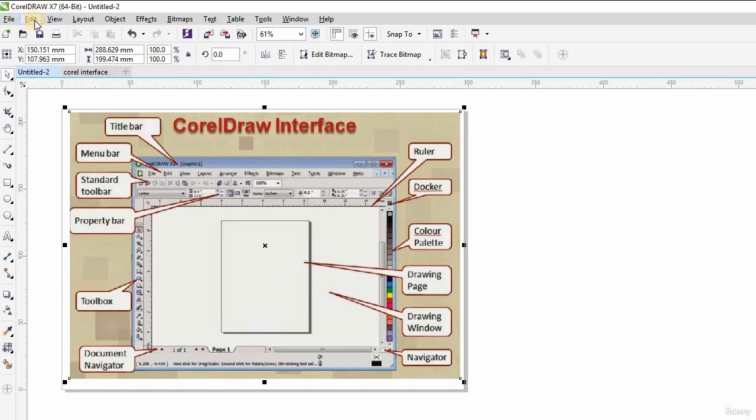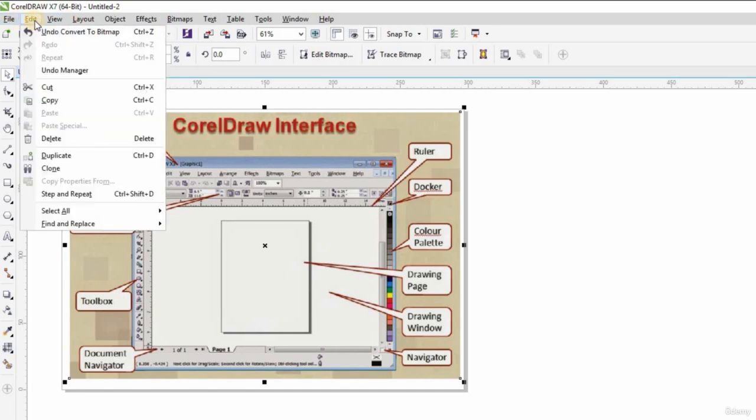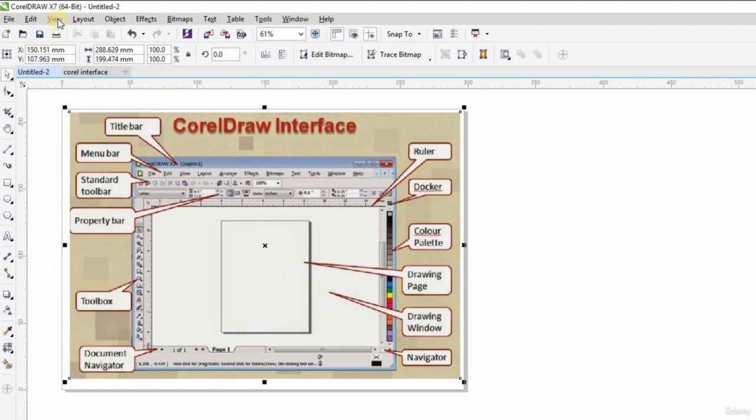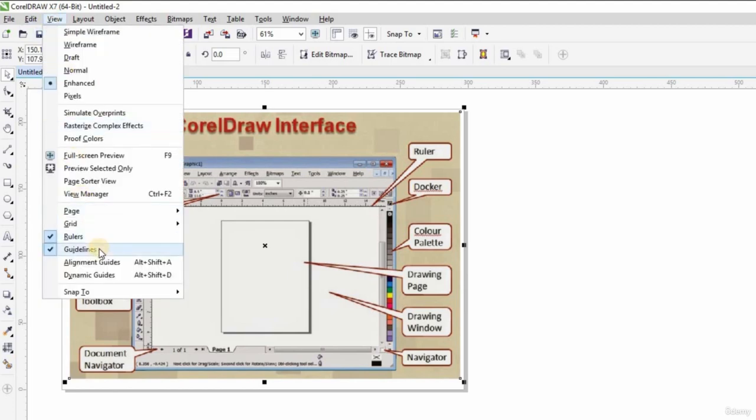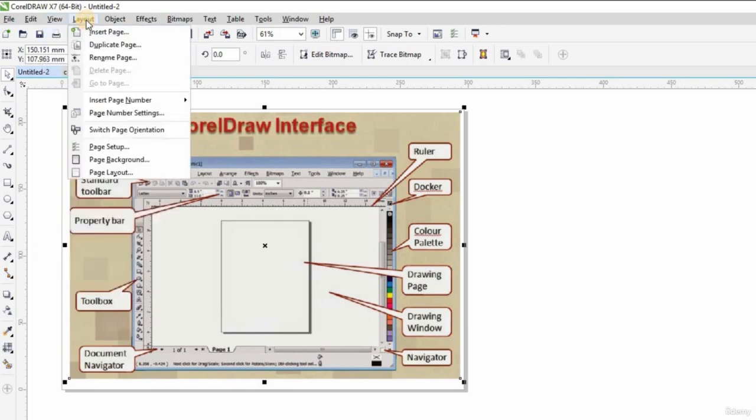Edit menu allows you to do a number of things, for example, duplicate or cut and copy. View allows you to, for example, show the rulers. I will show you what rulers means, and quite a number of other things. Layout allows you, for example, to insert page numbers and so on.